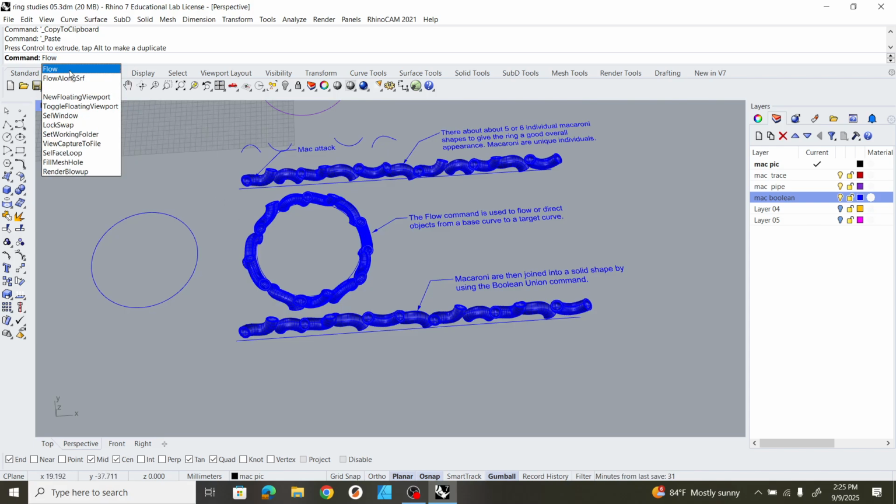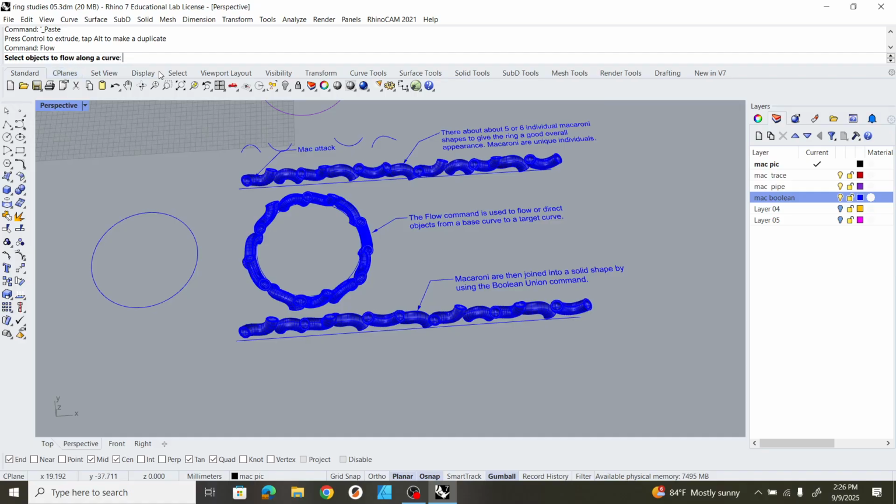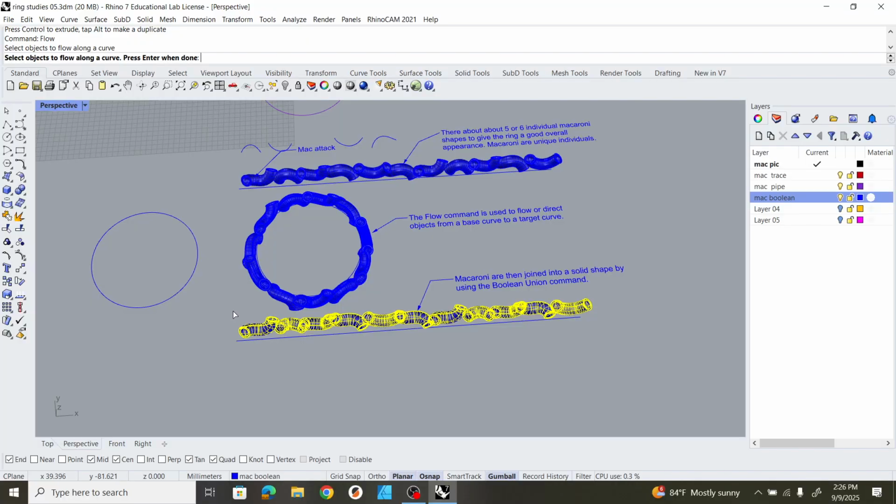So flow, it's just regular flow, not flow along surface. We'll get to that one in a minute. So if you go in flow, select objects to flow along a curve. So that'll be these guys. Enter when done. Select your base curve near one end. This is where I always get a little confused, because depending on what side of the curve you select, or what end you select, it can sometimes dictate whether the objects wrap on the inside of the circle or the outside of the circle. So, you know, Control Z exists for a reason.